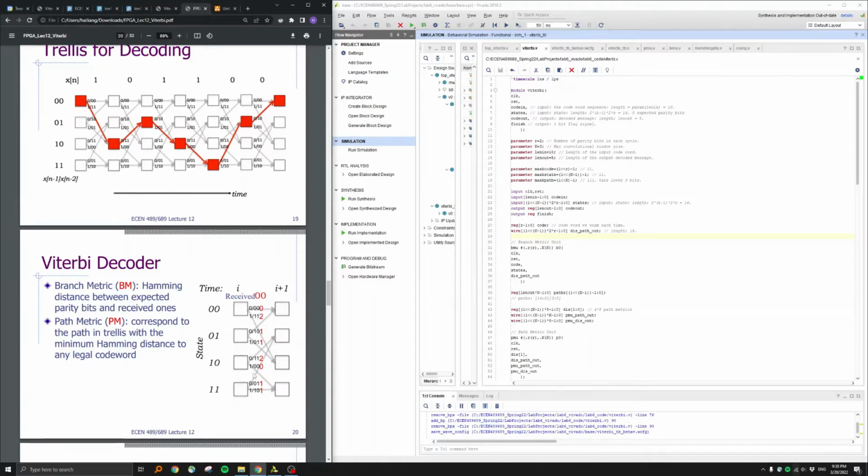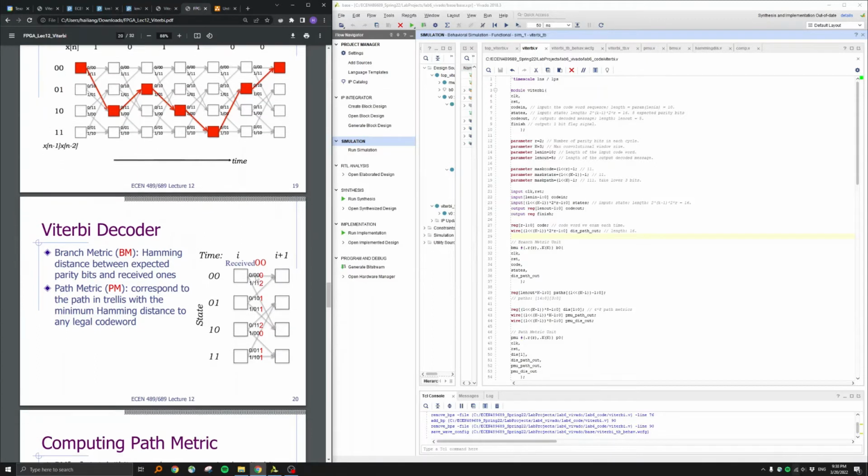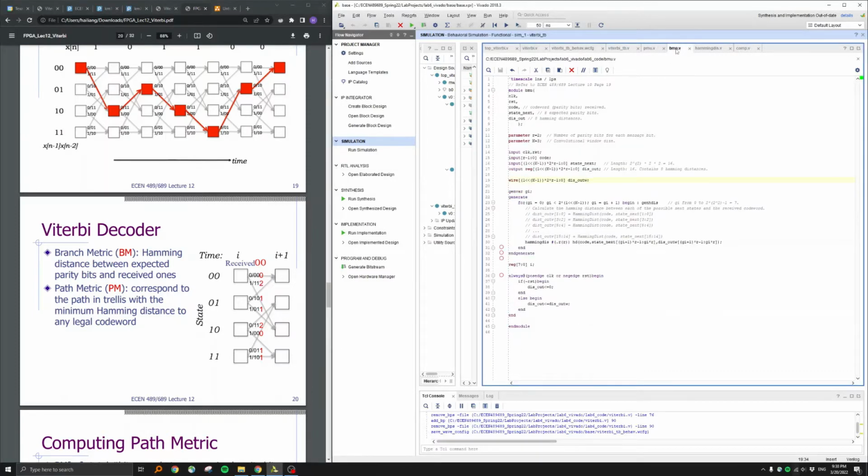So in our design we will have 8 expected parity bits and 1 received parity bits. So in total you will have 8 Hamming distances as output. Let's look at the BMU design here. We have the code, and the code is R minus 1.